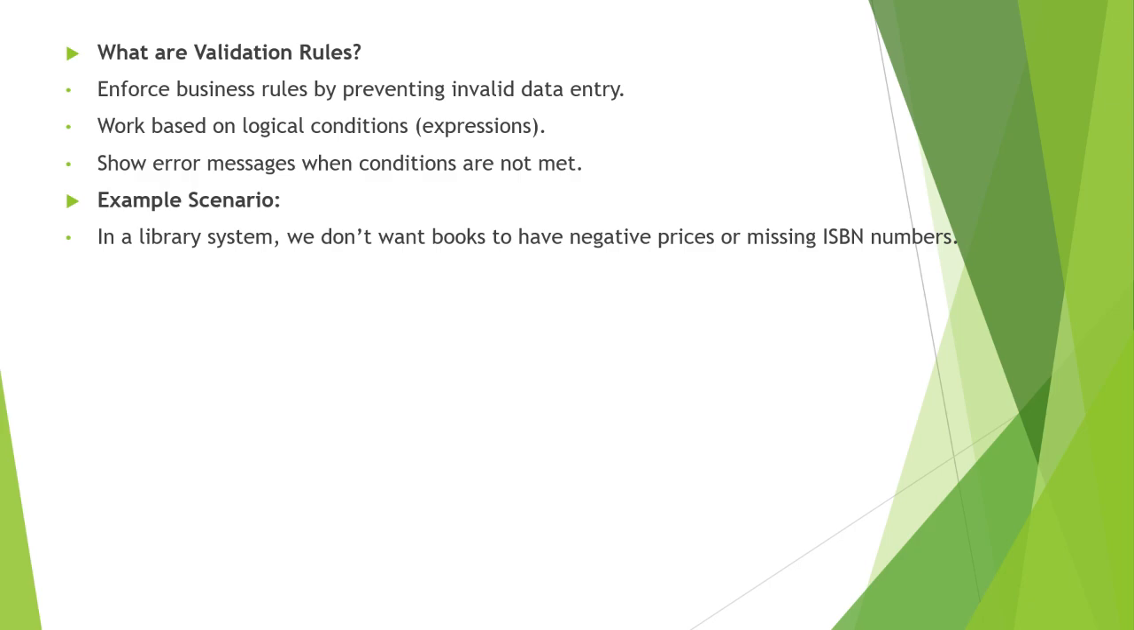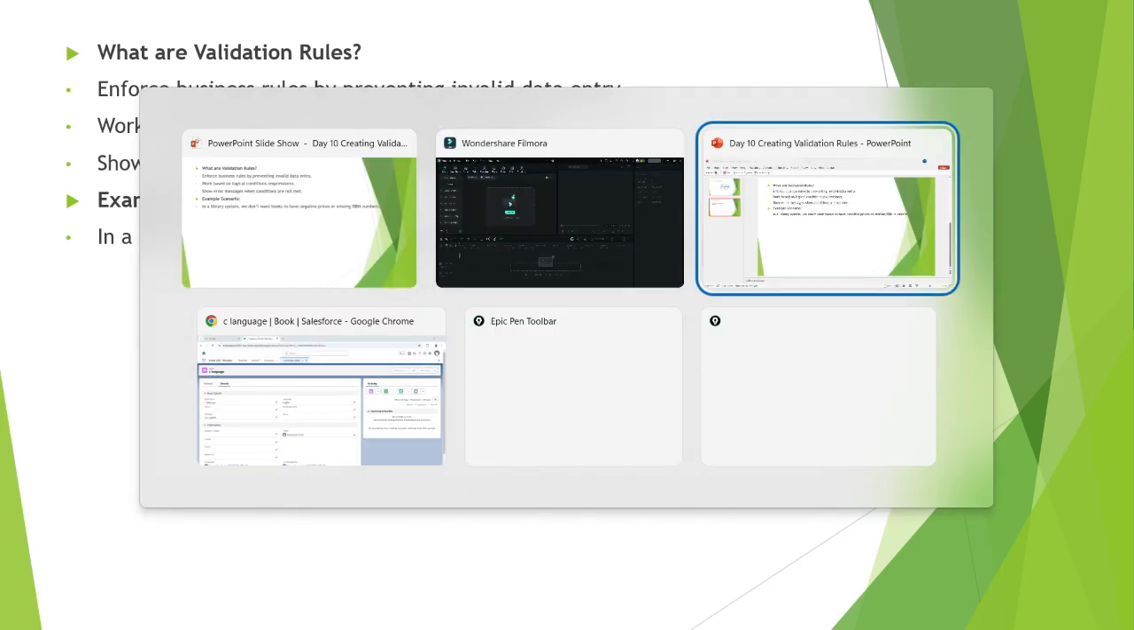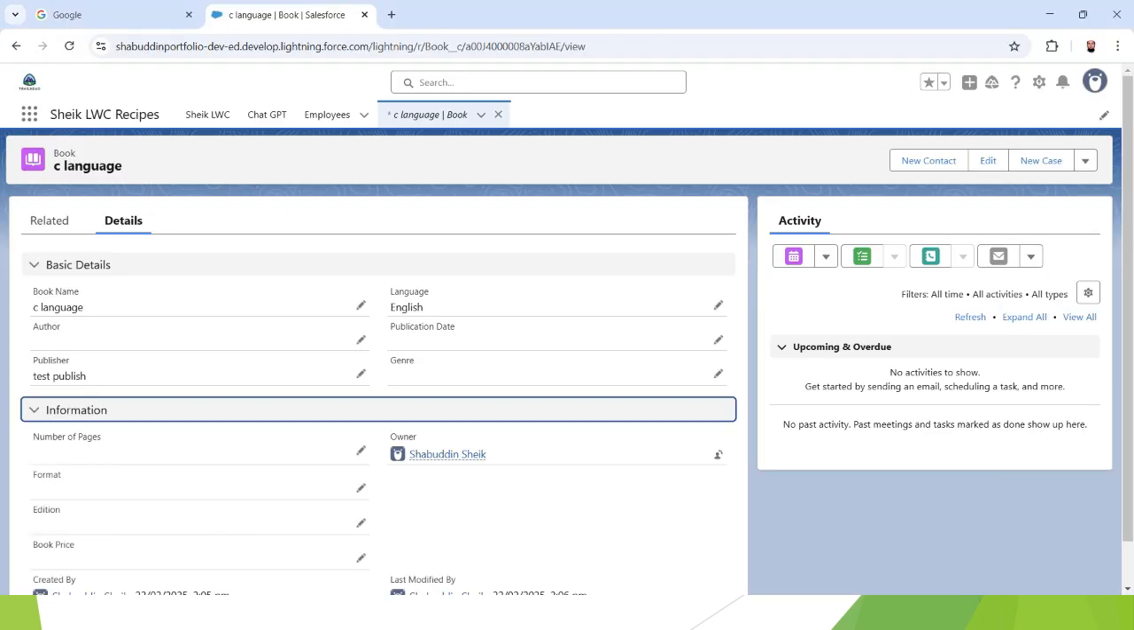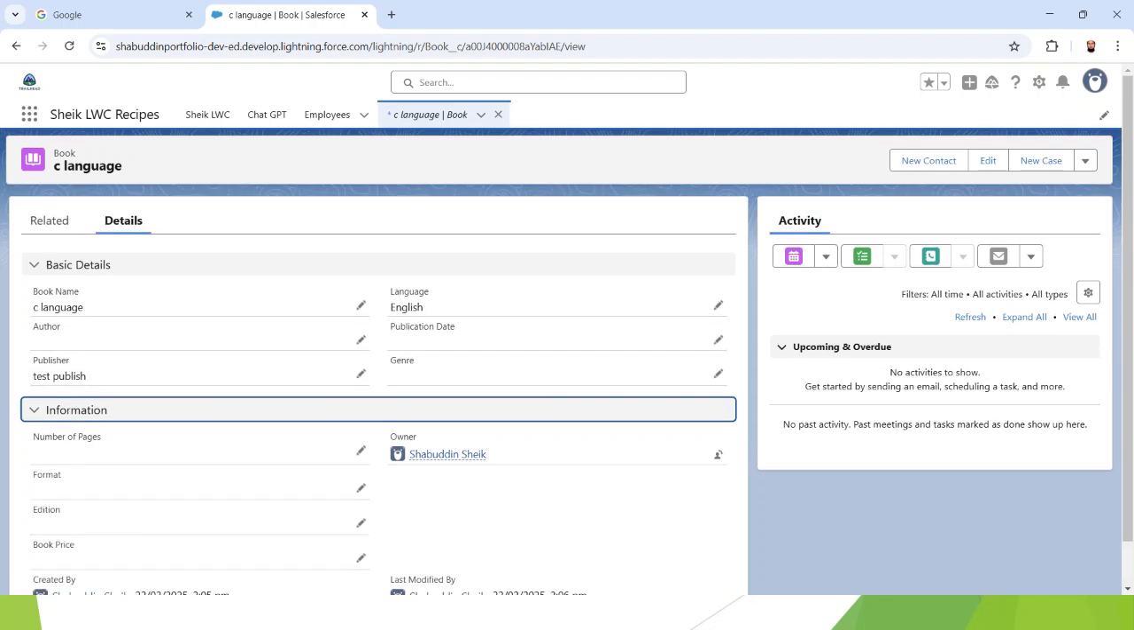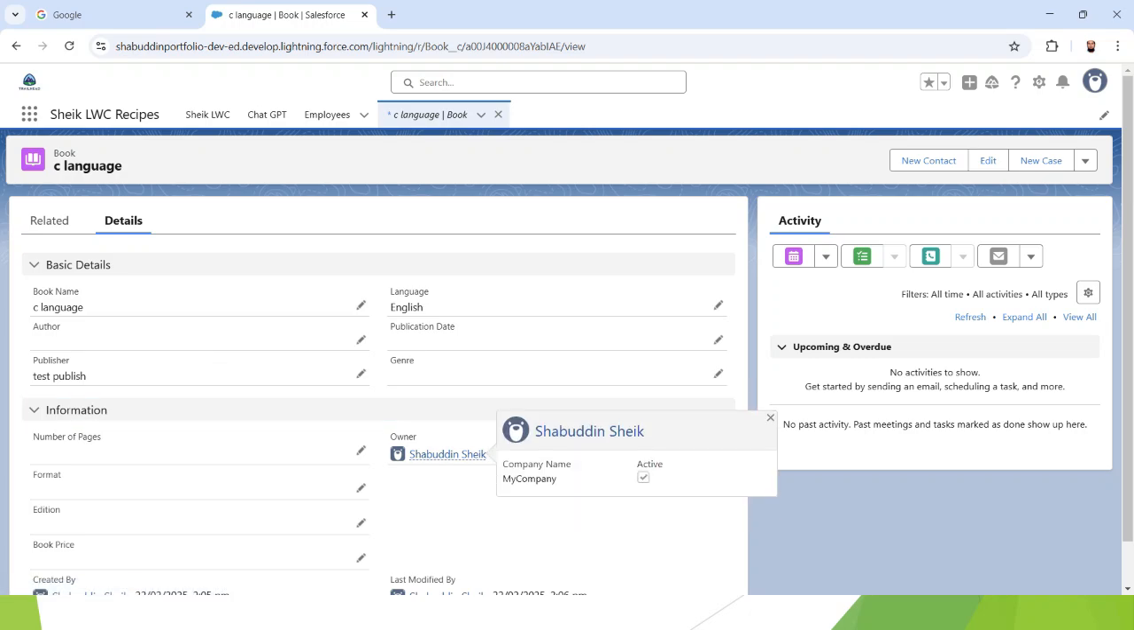For more understanding and clarity, let us move to the application. This is the book object which we have created recently. In the previous session, you already saw how to work on page layouts to create different sections. I hope that all of you have worked on that and created your own sections.